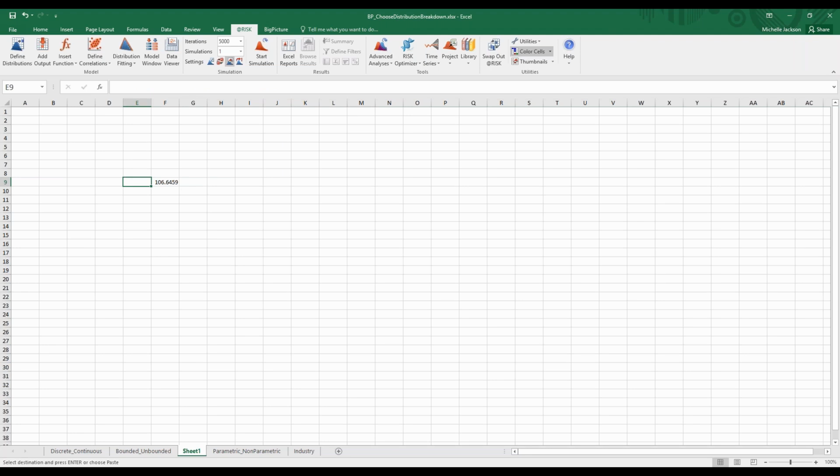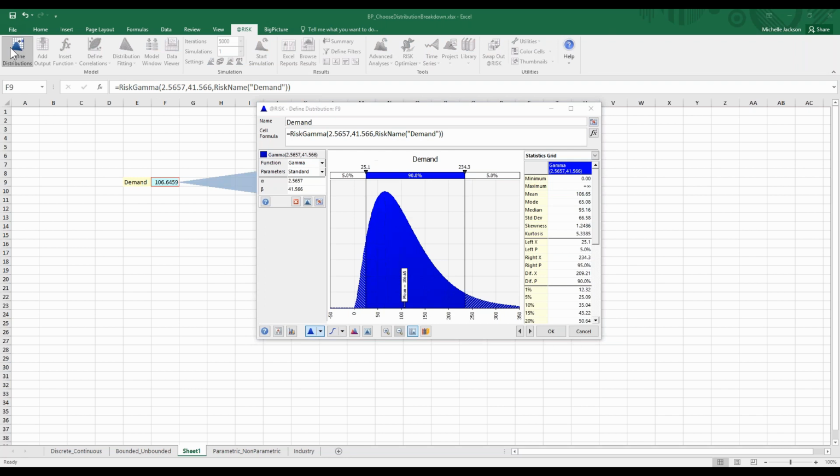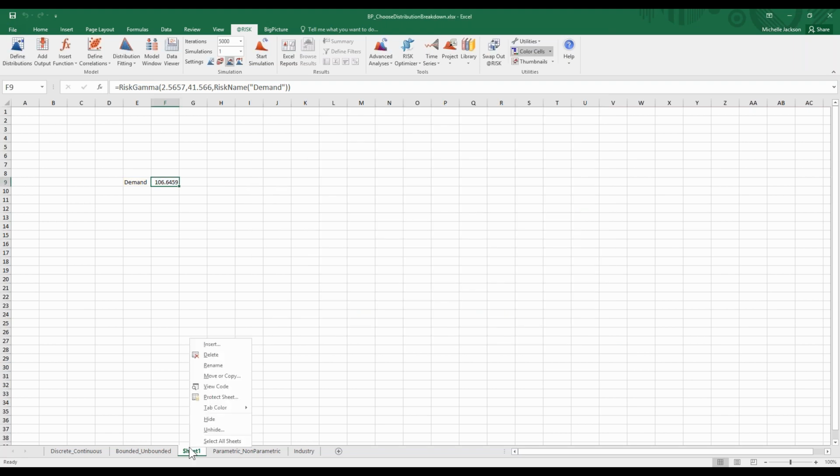demand. And you'll notice that here it says risk gamma. It has all of the same information I had. So even if I close out of that distribution fitting example model, I can still use this, and it is still going to be an input distribution. So if I go here, you're still going to see it as an input distribution, and that's what you would use for your input. Okay, so any questions about that so far? I'm also going to show you a batch fit as well.